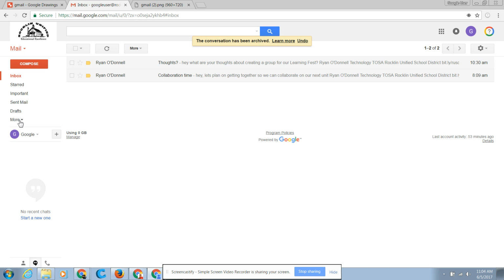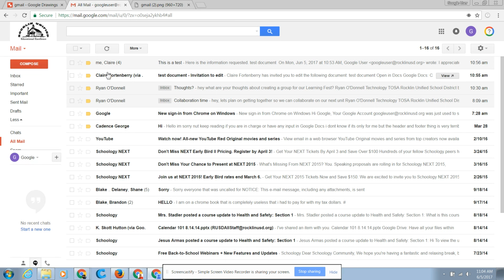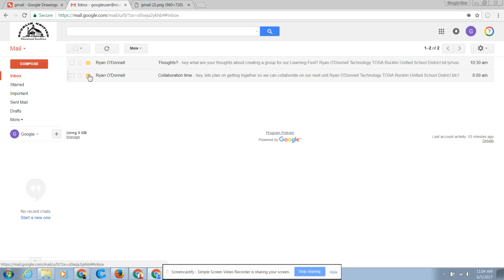I can still find it if I hit the drop down and I go to my all mail. That's where I can find it all. There's the 4 email thread, but it's not showing up in my general inbox. Now, what's interesting is that if there is a new email that is going to get sent, the entire thread will be repopulated back to the top.